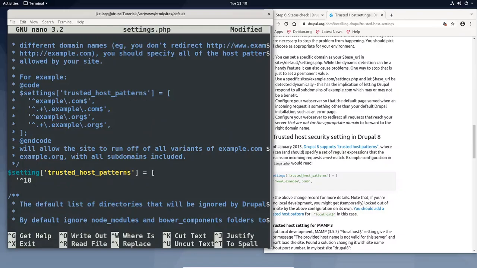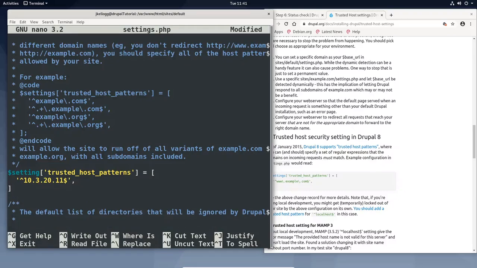Whatever my IP is, 10.3.20, I believe it was 11. And then we'll close it. What we need to do is put in the $ sign, which is a regular expression to denote the end of a string. So it must start with 1, and it must end with 1. Now we'll put in a comma, then enter, then close the bracket, and put in a semicolon. I think that's right. That looks good.